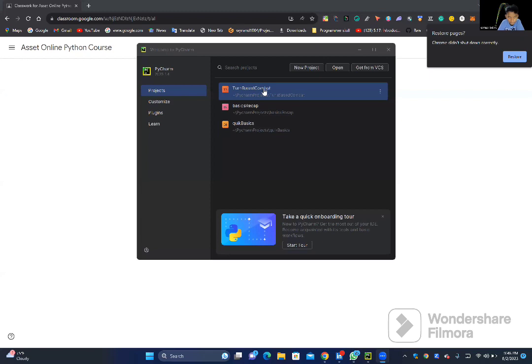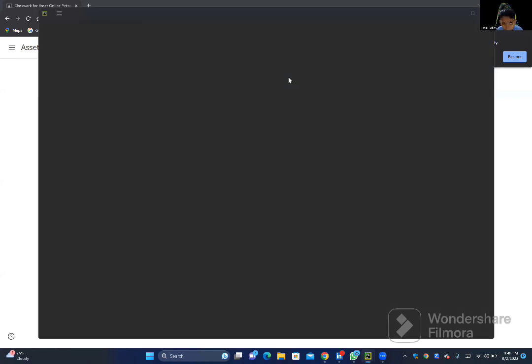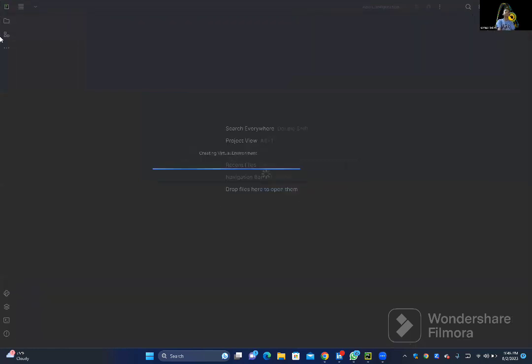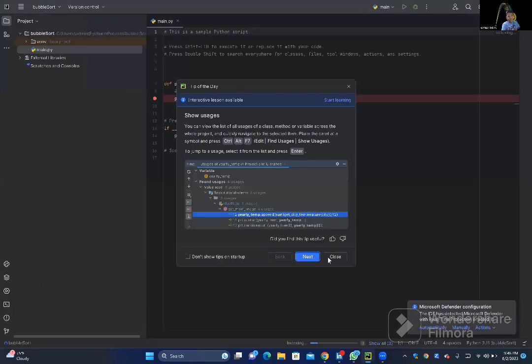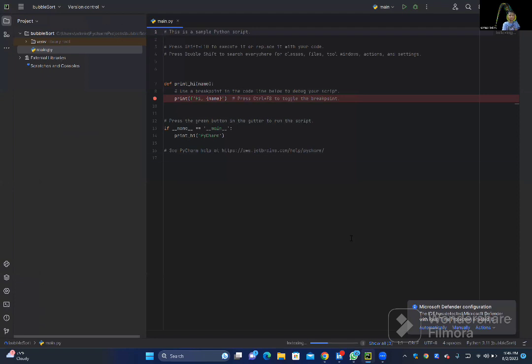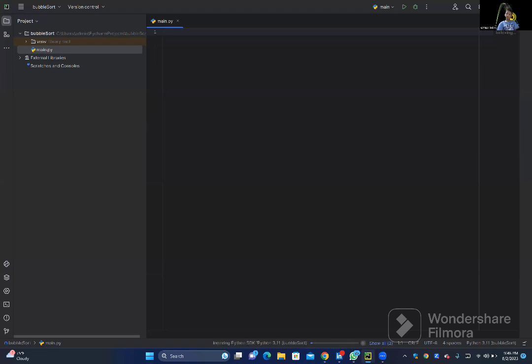This is the screen, and what we're going to do is click on New Project and call this Bubble Sort. Enter, full screen. Just wait a second for everything to load, and then close. Remove everything from here, and we'll get started. We're going to do a bubble sort algorithm in Python. So we're going to say def.